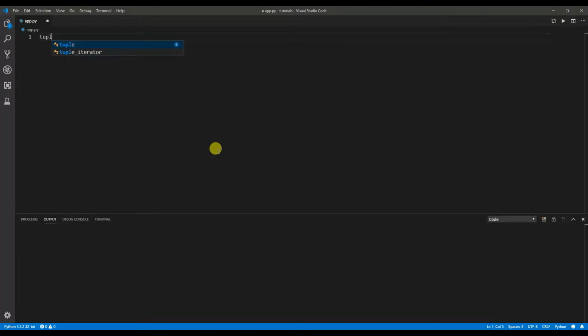So let's call it my tuple, because tuple is a reserved keyword, and in Python it is always bad practice to use a reserved keyword as a variable name. So my tuple is equal to parentheses, and let me first give an example of how this works.